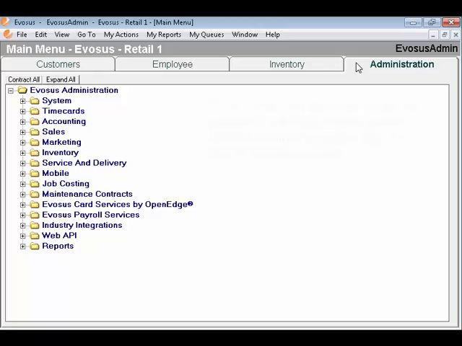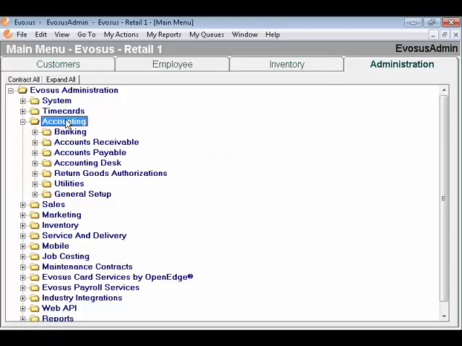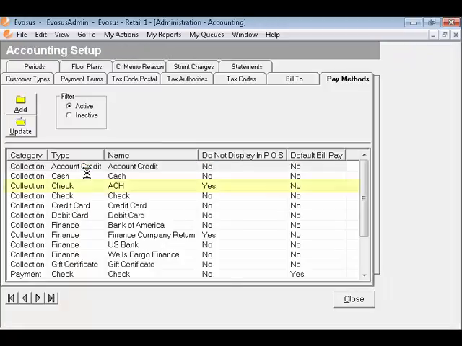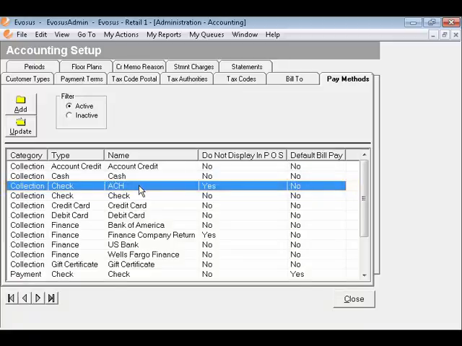First, you'll need to set up a new payment method. So we'll go to Administration, Accounting, General Setup, Payment Methods. From the Collection category, select your check type ACH payment option. You may have a different name for this payment method, such as check EFT.